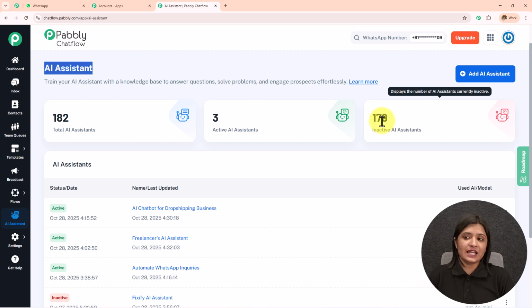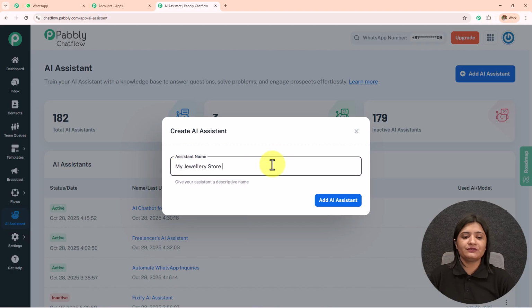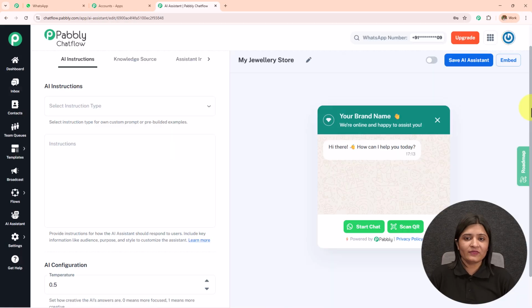To create a new AI assistant, I simply need to click on this add AI assistant, and I'm going to give this AI assistant a name, my jewelry store, and then simply click on this add AI assistant. And as soon as I click on this Add AI Assistant, I have landed on this page from where we are going to start creating this AI assistant.